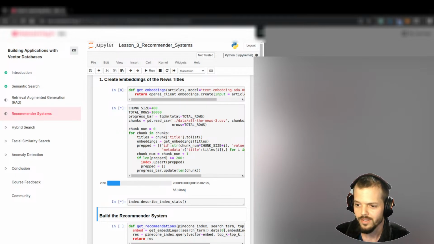So this is a lot of code. It's about, say, 12 to 15 lines of code. So I'll copy and paste it in, but walk you through it. So we're going to read the CSV file called all the news-3. This is the one that we've been working with earlier, but we're going to read it chunk size rows at a time, to make it manageable.